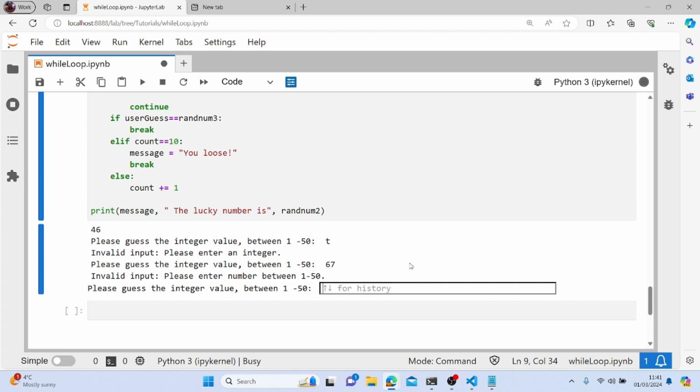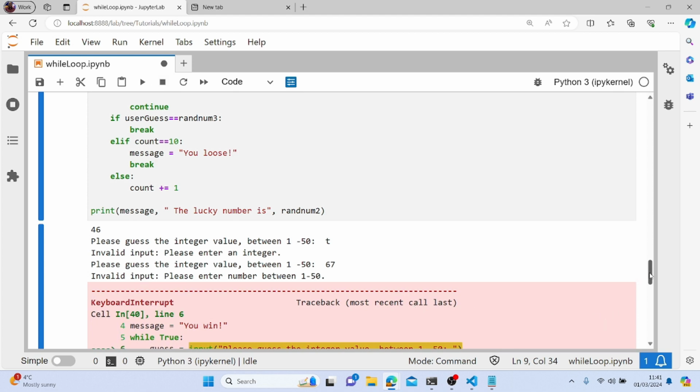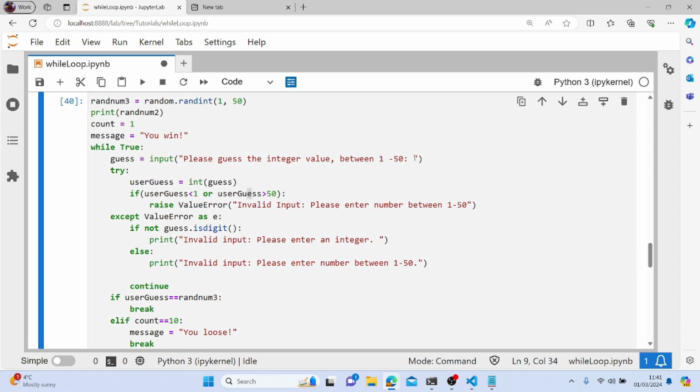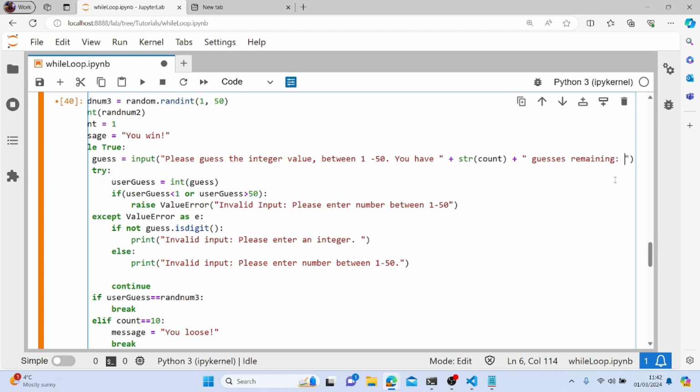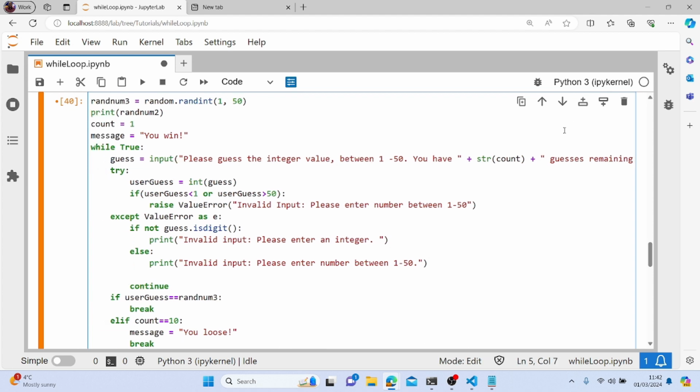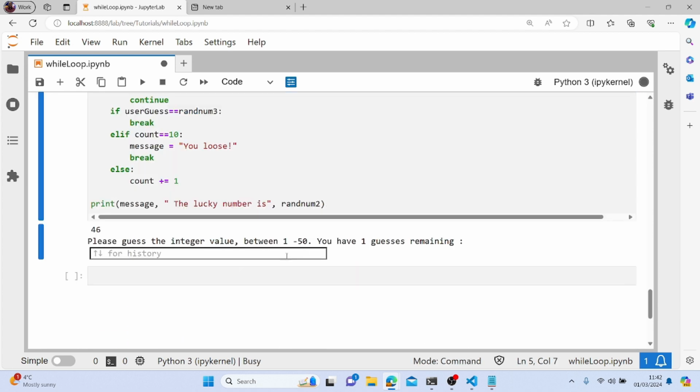So we can realize that continue helps us so that we do not count. Let's stop this and show you something. For the prompt, let's say we tell them the number of guesses remaining. Please guess the integer value between 1 to 50. You have, let's say, so it's telling the user that you have this many guesses remaining. So let's run this again and see how it works. So it says you have 1 guesses remaining. That English is not correct. We can improve on it again.